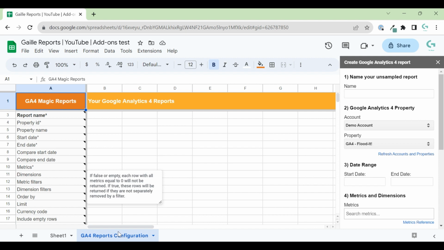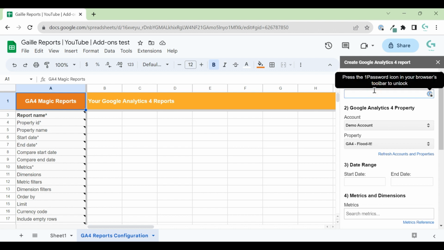You can see that this extension created a new page automatically. This is our configuration page. Usually it's a common case for Google Sheets add-ons that they have a configuration page where they take data for API requests. And we have a right panel where we can set it up, not manually, I mean using this tool.